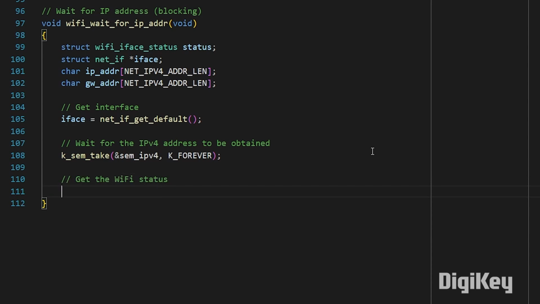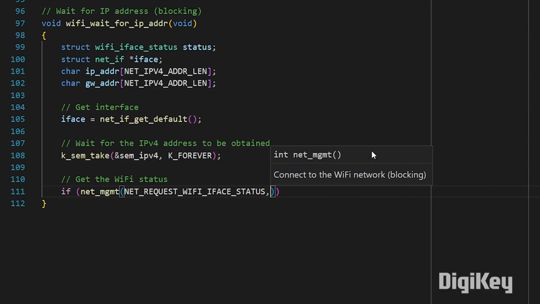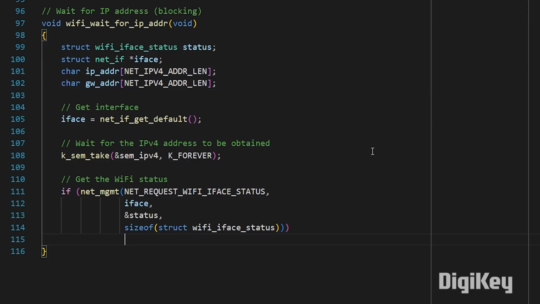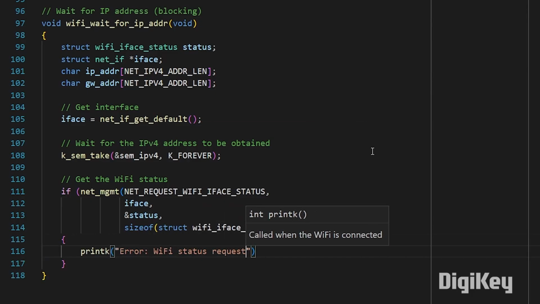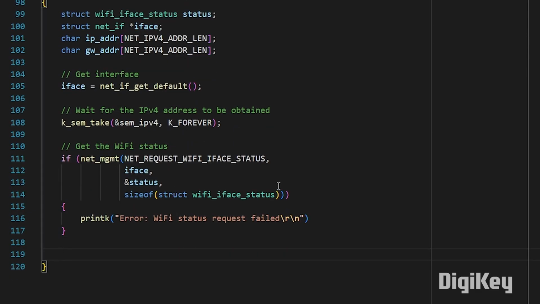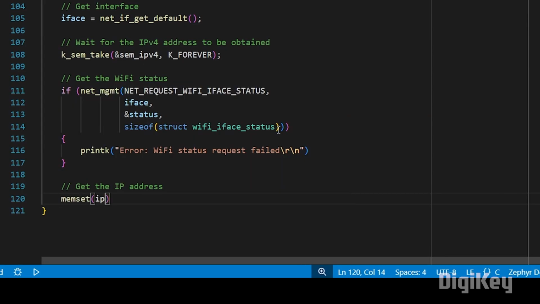And then we'll use this net management function to make a request to get the status of the Wi-Fi. Now that we have obtained an IP address, we'll pass in the interface, the status we want to have filled out for us, and the size of that status struct. If that doesn't work, in other words, if it returns something other than 0, we'll just print that we couldn't get the Wi-Fi status.